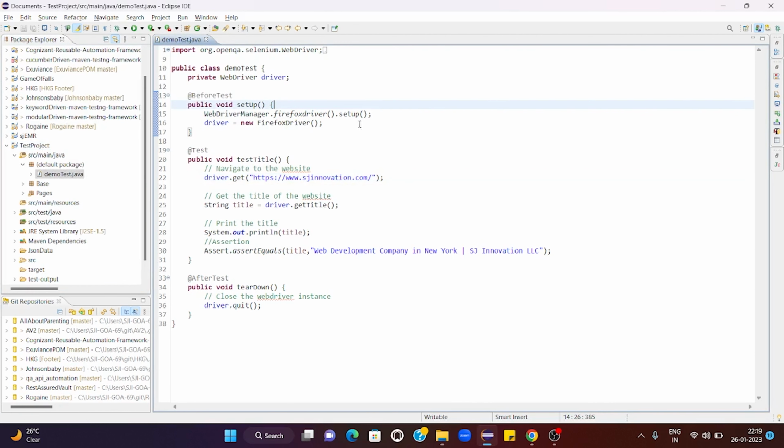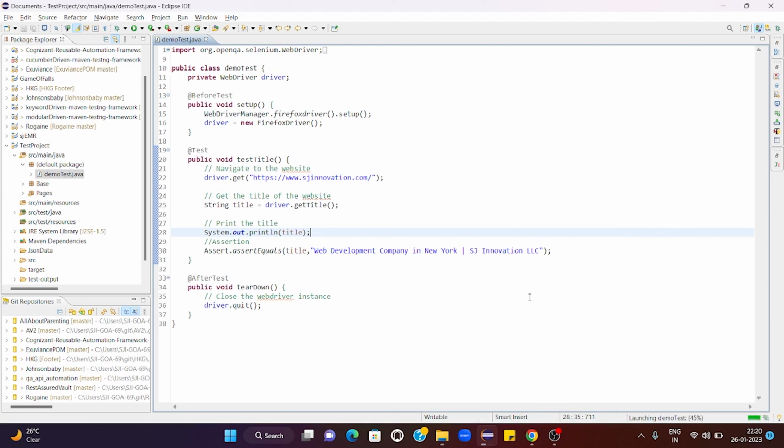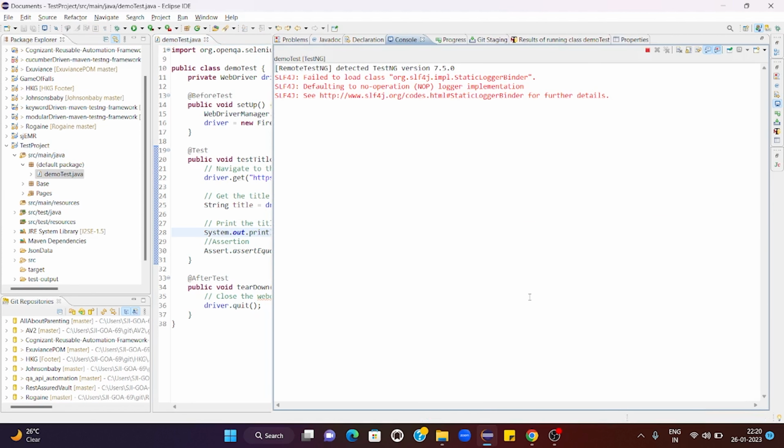So it will basically open the browser, that is Firefox. It will hit this particular URL, that is sjinnovation.com, and it will fetch the page title. It will print it on a console first and it will do the assertion for the same, and finally it will close the browser, right? So let's just run this code. Let's see if it works.